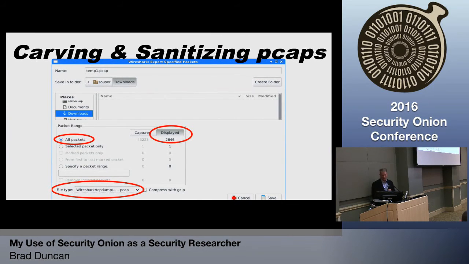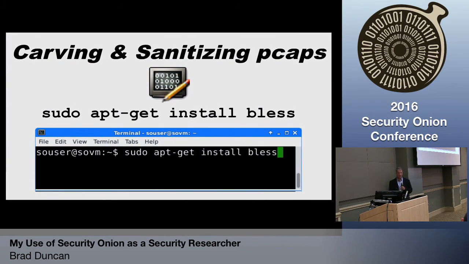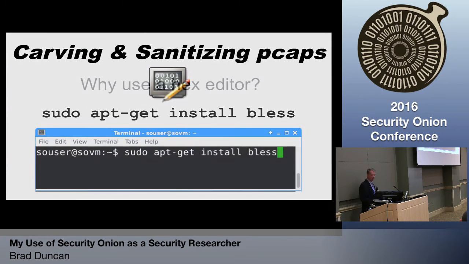Export. This is all fairly standard stuff. All packets displayed. I save it not in the next-gen format, but just the regular PCAP format. Bless is my hex editor of choice. So I'll just sudo apt-get install bless.